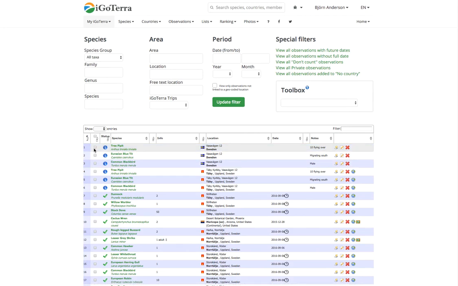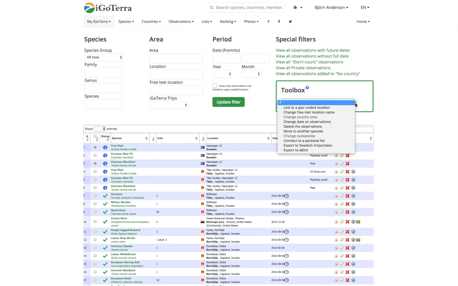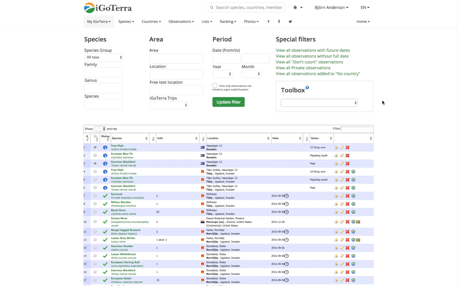And I can also mass edit these. So for example, if I click all of these and maybe even those two, I can go to the toolbox here, and here I can do a number of things. I can link them to a geocoded location. I can change to a free text location name. I can change date on the observation, for example. I can maybe move them to another subspecies if that's what I want to do. And I can connect them to a personal list, or I can export, for example, eBird. More on this in another tutorial, but there is a lot you can do in this toolbox.